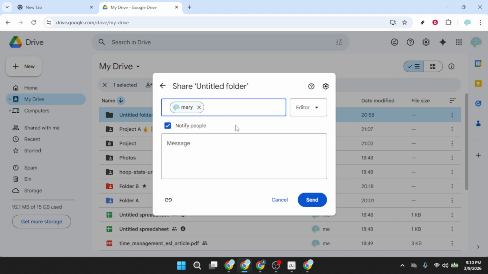Next, look at the permission level for that person. By default, Google might set it to editor or commenter depending on your last action. Click the drop-down next to their name and change it to Viewer. Viewer means they can open and read the file, but they can't edit, comment, move, or delete it. This is exactly what you want for view-only access and is a great way to protect the original content while still letting others see it.